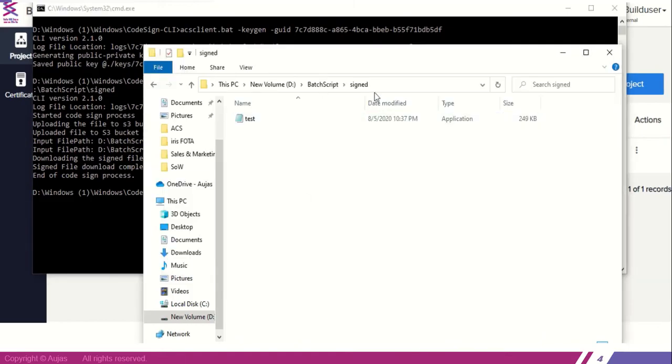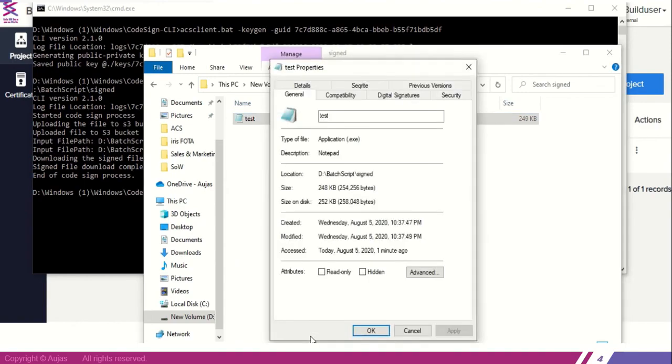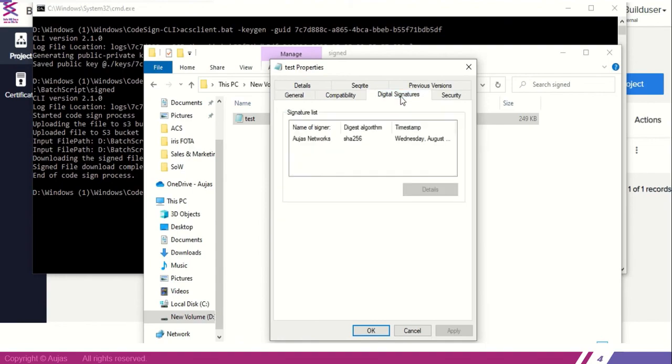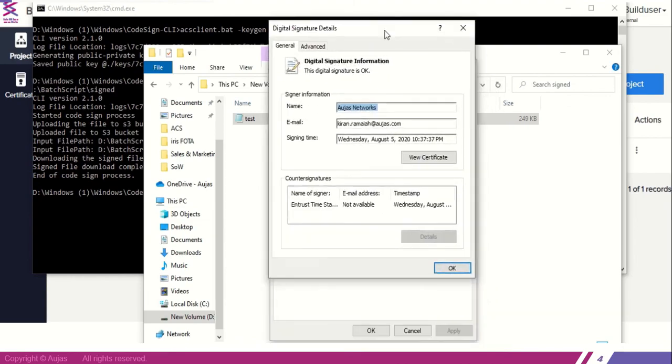Now we'll go back to the signed folder to check the status. You can see the signed file is downloaded here. We'll look at the properties. A digital signature tab is now available. You can see the name of the signer, which is August Networks in this case, digest algorithm, timestamp. We will look at the details. It shows the details of the digital signature along with the timestamp.